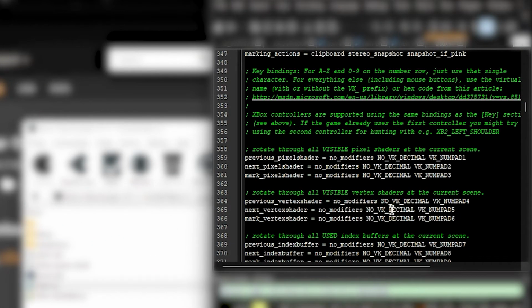If you want to modify any keys in the mod enabler, you will need to go into the d3dx.ini and change the keys that you want. In this case, if you want to change the numpads for the mod enabler, then you can change them here.